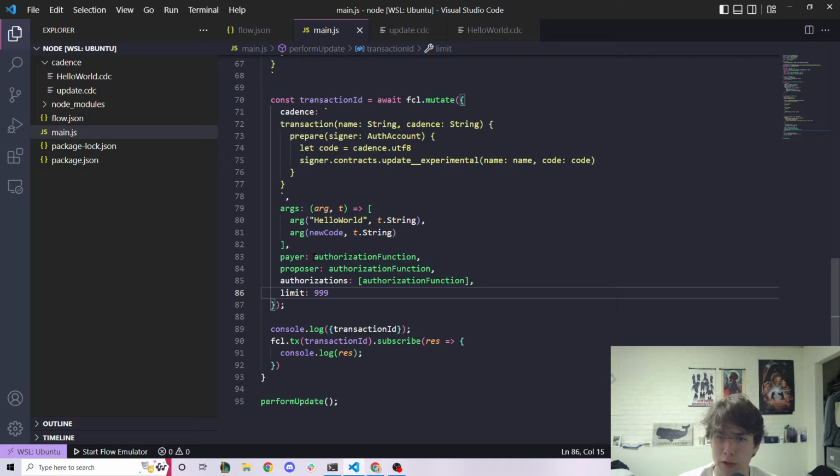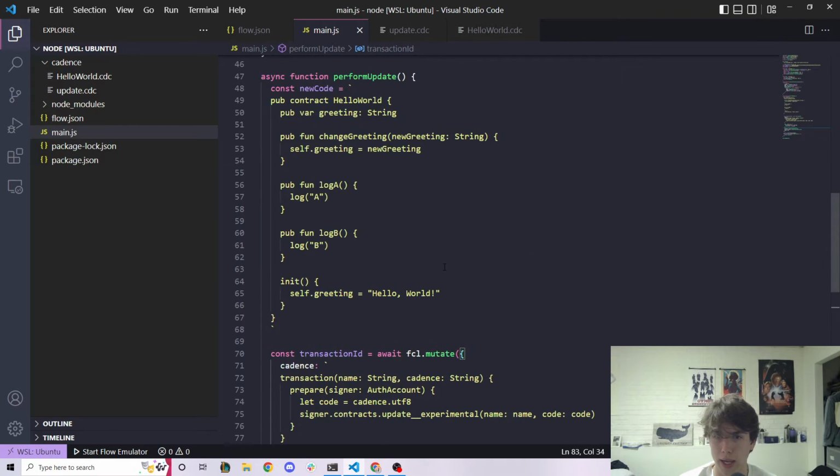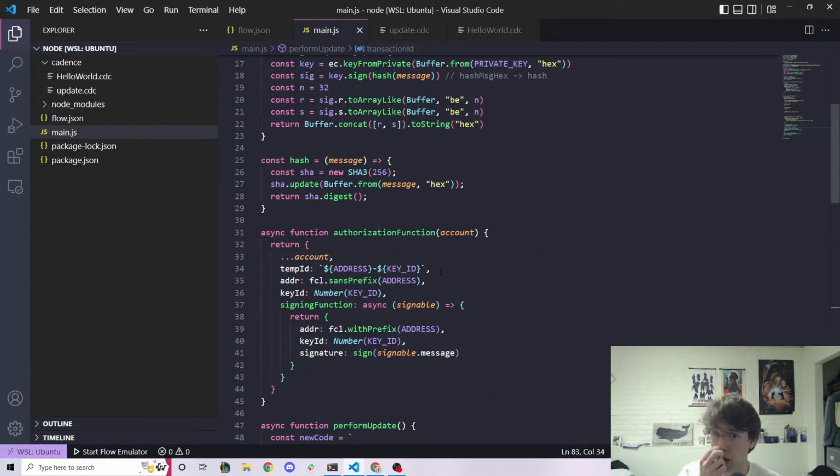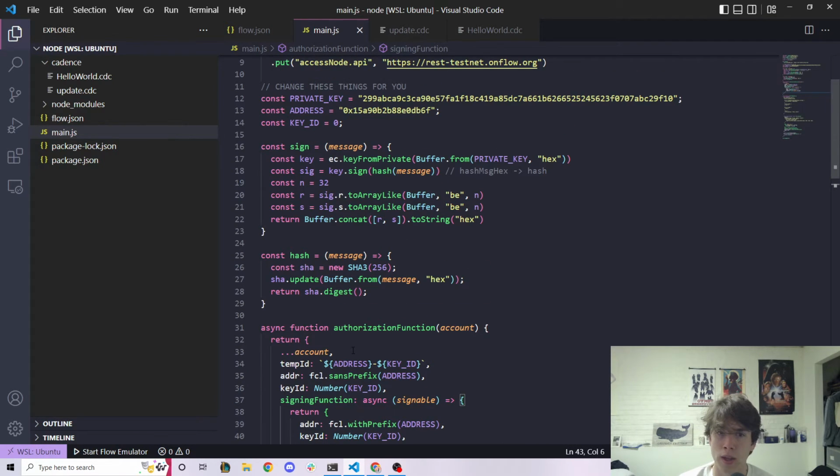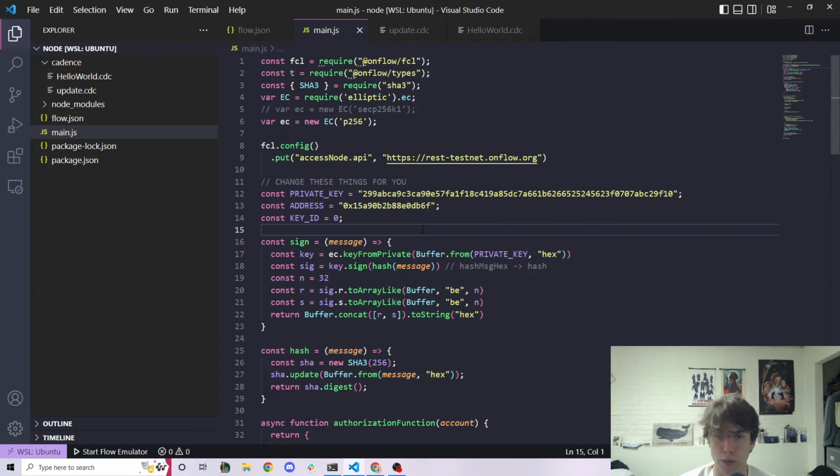And then we have some configurables right here. You don't have to know what this is doing, but if you're curious, this authorization function is an authorizer that we build manually to be able to send this transaction on our own backend. If we scroll up here, the authorization function just takes in an account and does a bunch of signing stuff. The important part for you to know is that it's signing the transaction with your private key.